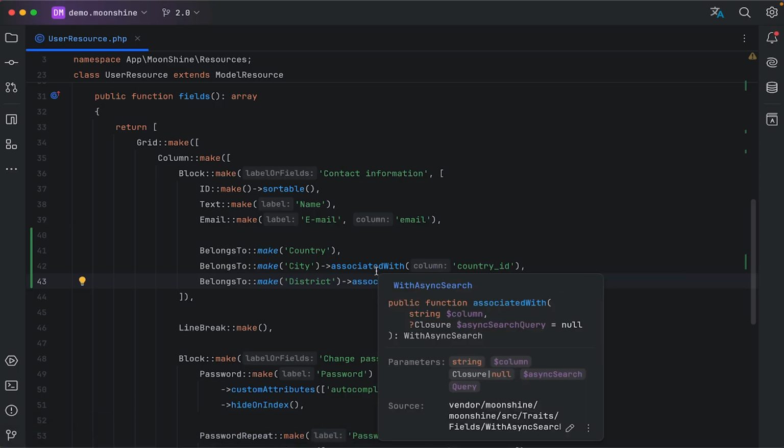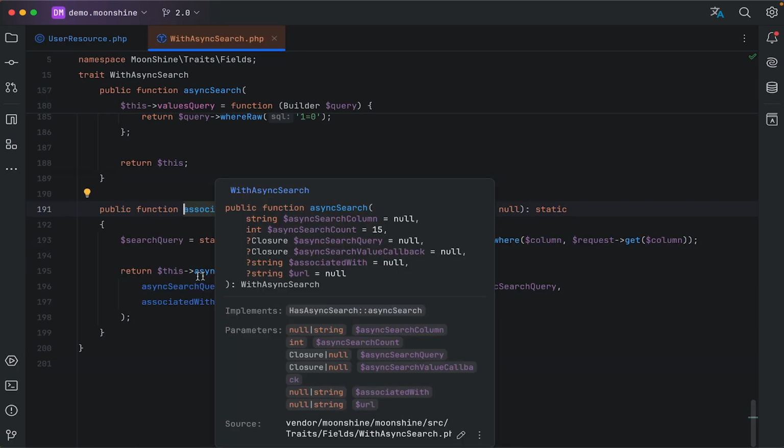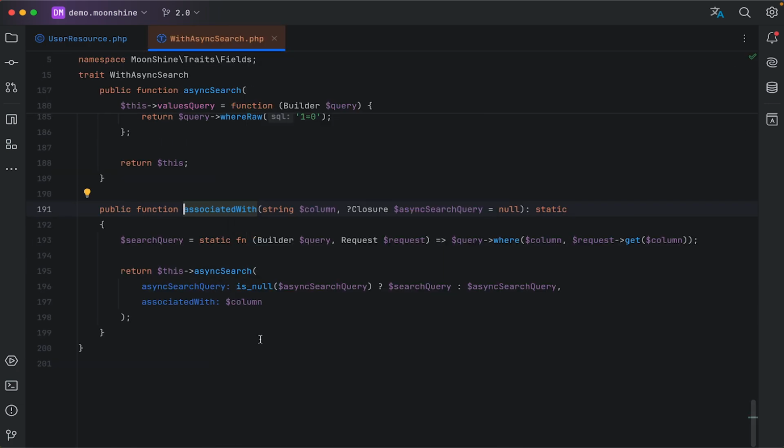Since we have educational content, so that you understand MoonShine as deeply as possible, I'll also tell you what's under the hood of this method, what it's built on. Let's go. For this, let's dive inside the method and see that it's based on async search. Those who are familiar with this method, I think, immediately understood what I'm talking about. We could have done the same based on this method, it's just convenient sugar for us.